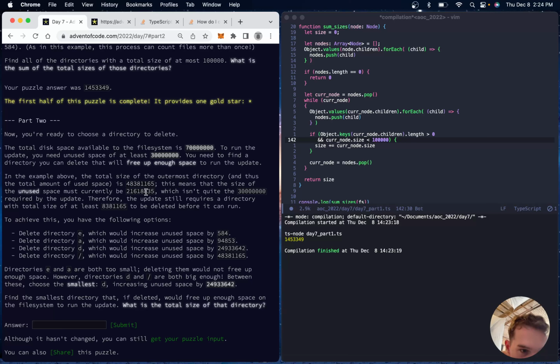48,381,165. This means that the size of the unused space must currently be that number, which isn't quite the 30 million required by the update. Therefore, the update still requires a directory with a total size of at least 8,381,165 to be deleted before it can run. To achieve this, you have the following options. Delete directory E, which would increase unused space by 584, and so on.